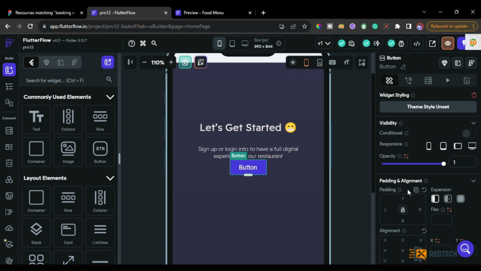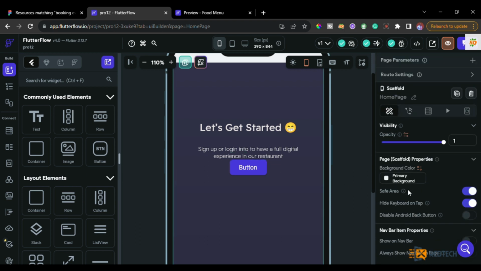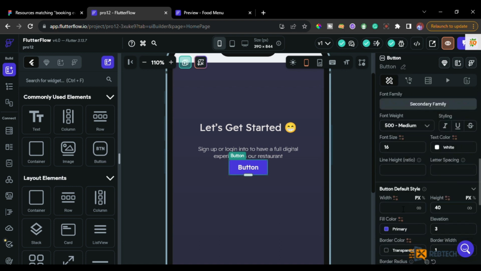So let's go to the dimensions. Right. So okay, let's select the button. So this is it. So 300 and the height is 56. There's 56.